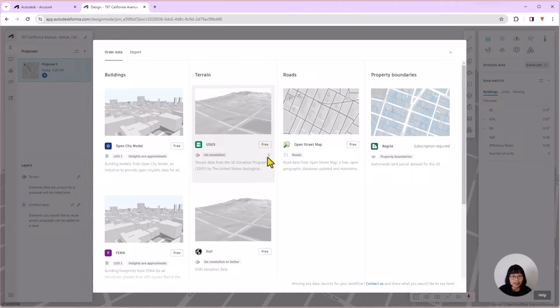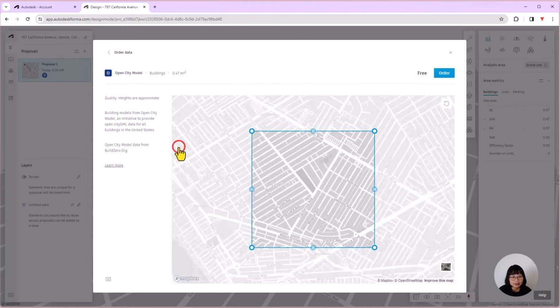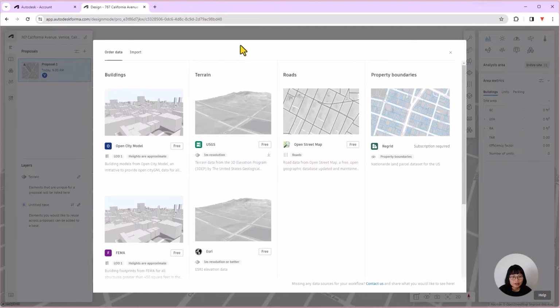As you can see, terrain is already included, so let's add roads with the OpenStreetMap and also OpenCityModel, which are building models from OpenStreetMap. And if you want a parcel dataset, you will need to have a subscription, which is not available if you're using an educational license. So let's add the OpenStreetMap. Same with the buildings. Now let's close the order data window.